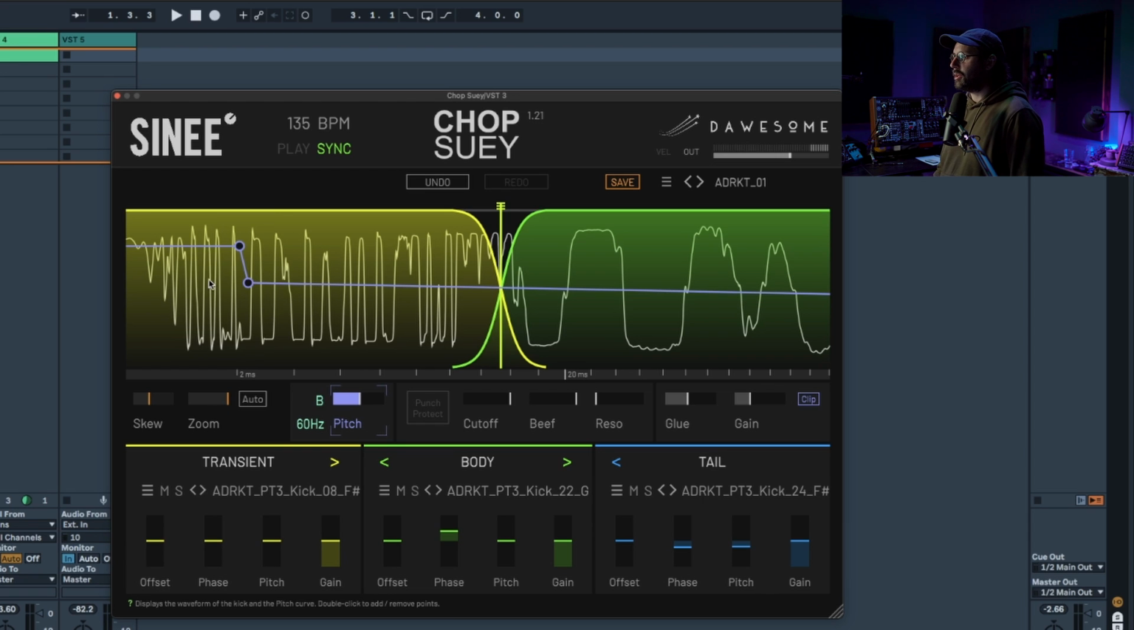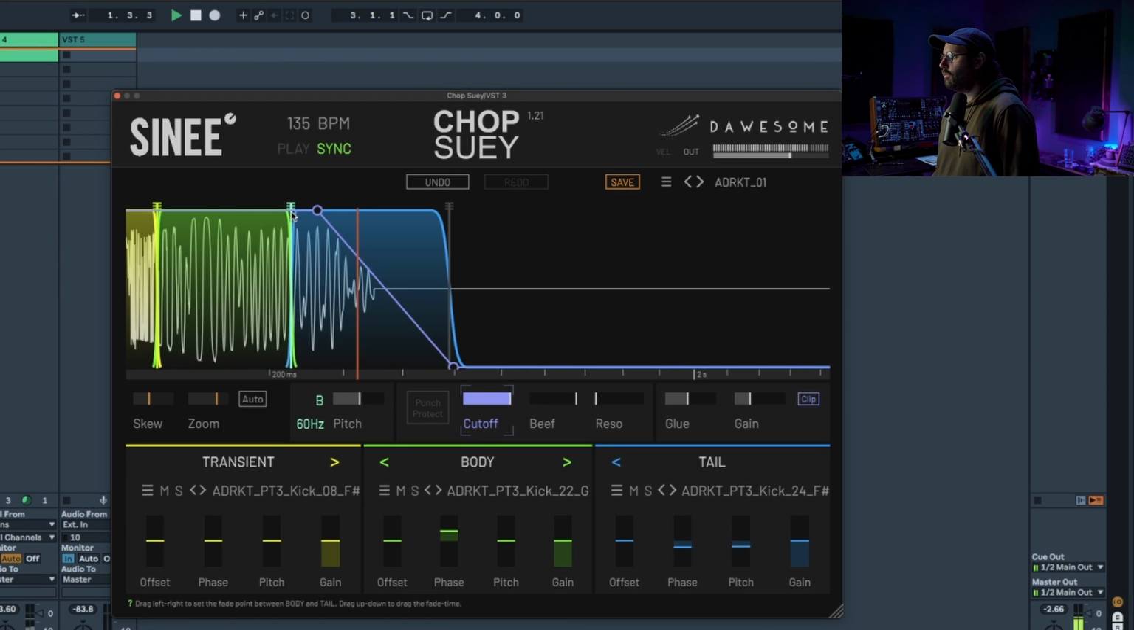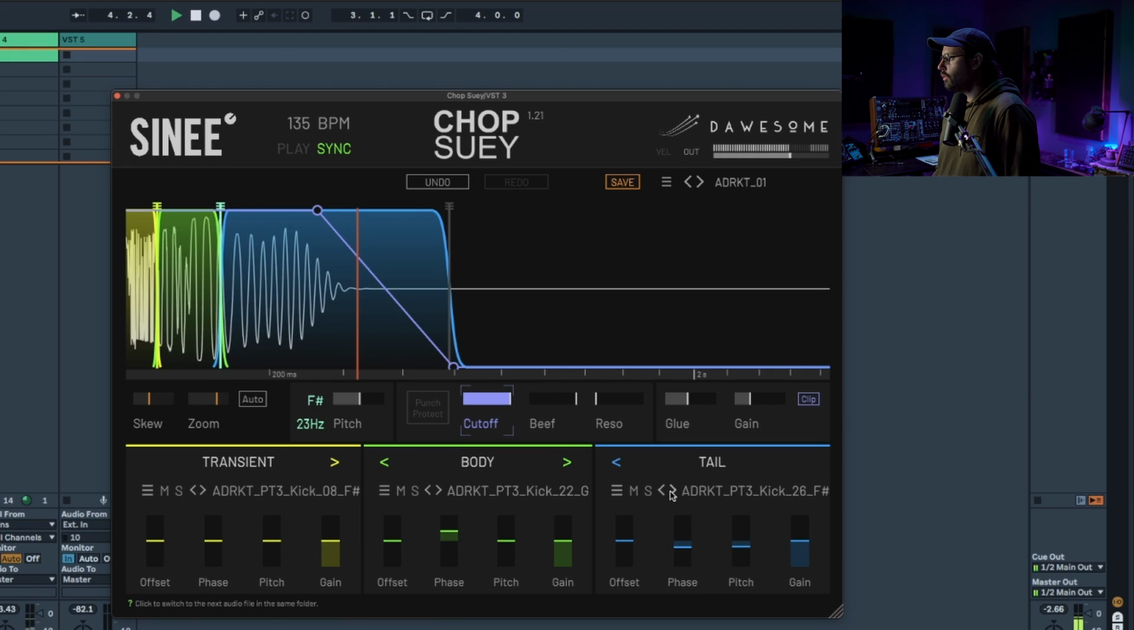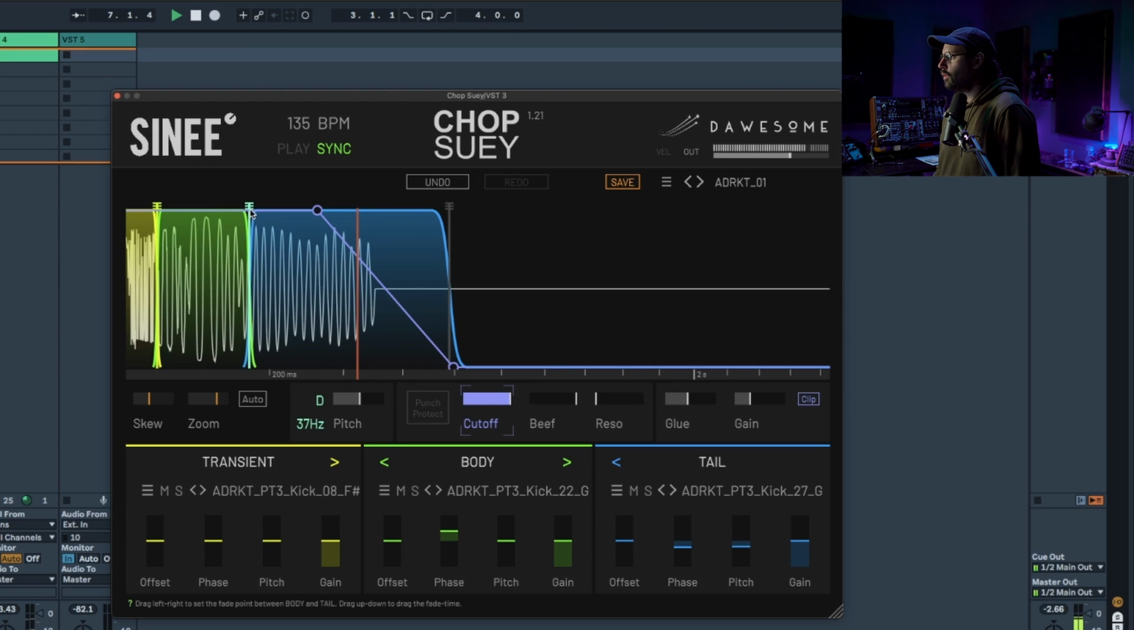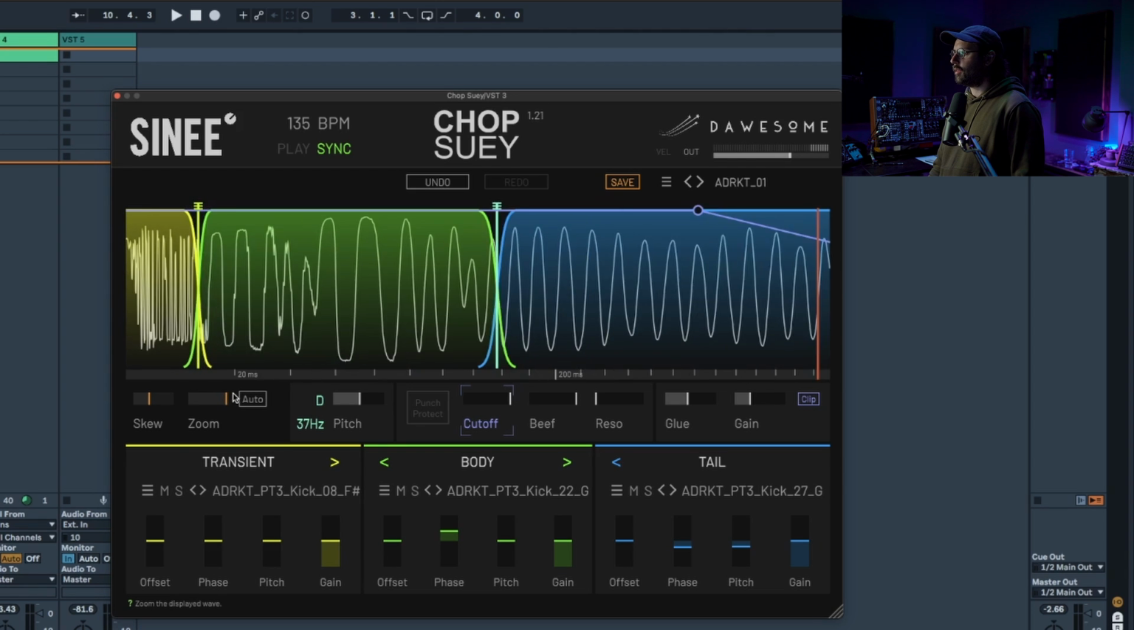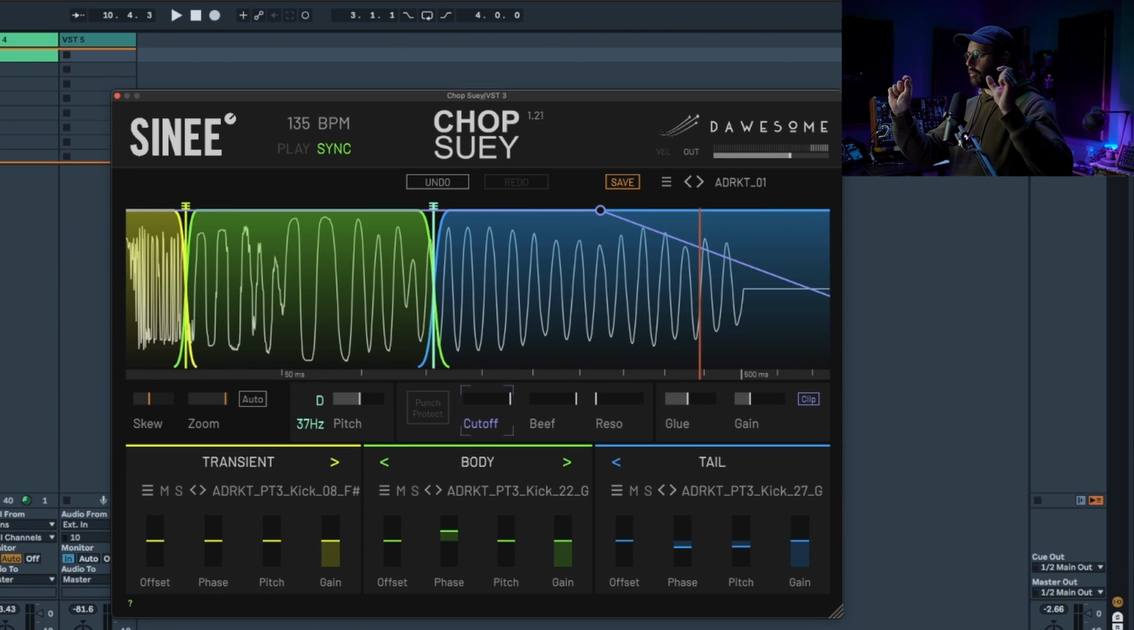You can have a special dedicated pitch envelope. You can have a cutoff with an envelope as well. And yeah, you can really have a lot of fun experimenting with your own kicks, because I really like how you can select some part of a kick and then layer them the way you want. This one is a must-have as well for me now.